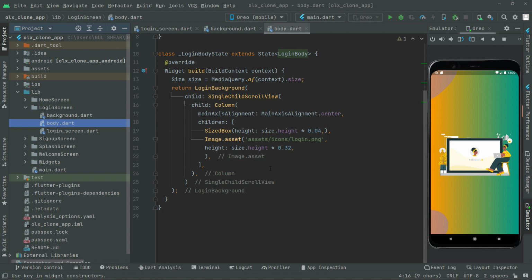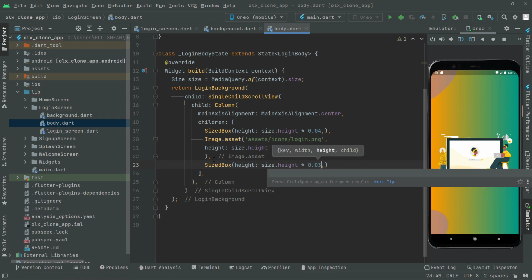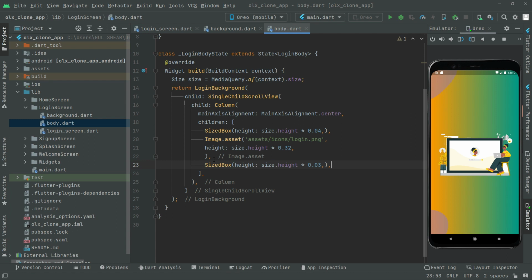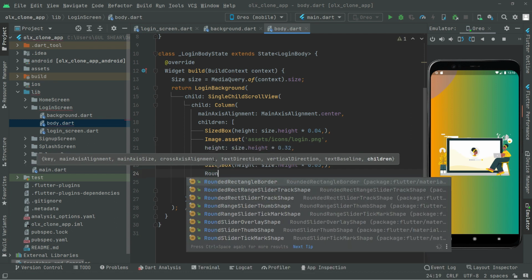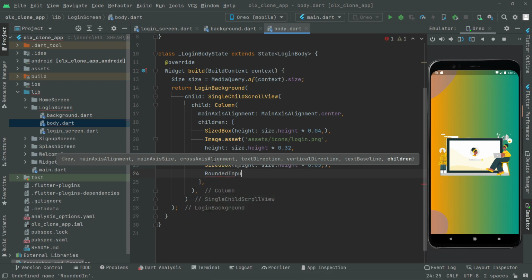So below that, first what I'll do, we will create some SizedBox. The rounded input field for email is going to be down in here, and there's going to be some height between them. So below this, in here, we will say SizedBox, and we're going to have the height, type size dot height, and we're going to simply tag 0.03% of the screen, in here comma, and then let's go ahead with the rounded input field that we just created before.